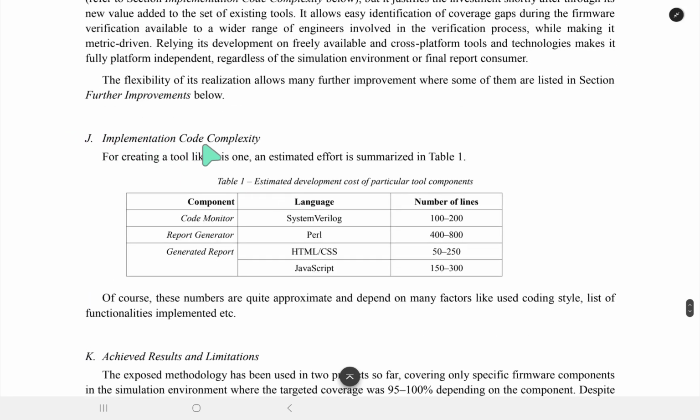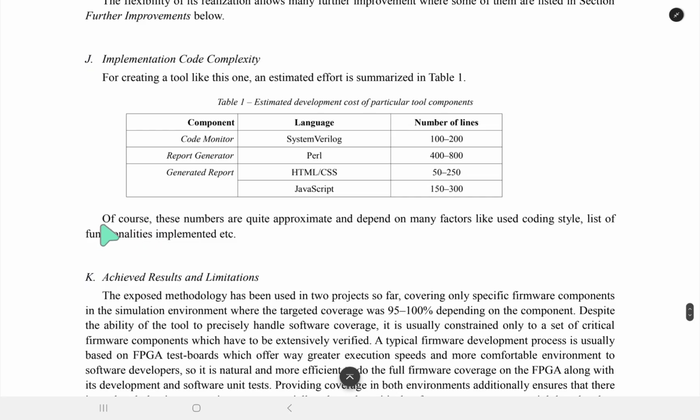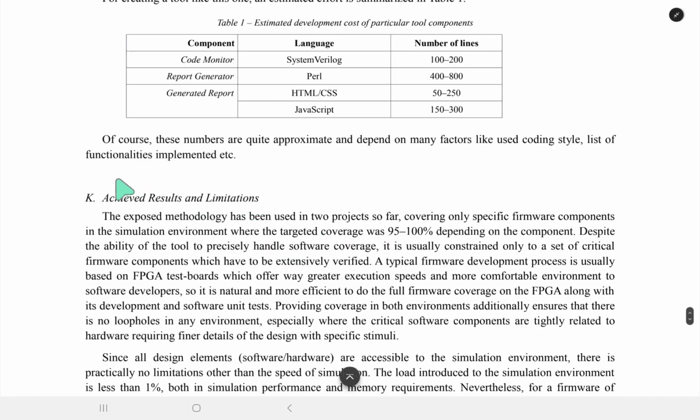J. Implementation code complexity. For creating a tool like this one, an estimated effort is summarized in Table 1. Table 1 is the estimated development cost of the particular tool components. Of course, these numbers are quite approximate and depend on many factors like the coding style used, the list of functionalities implemented, etc.